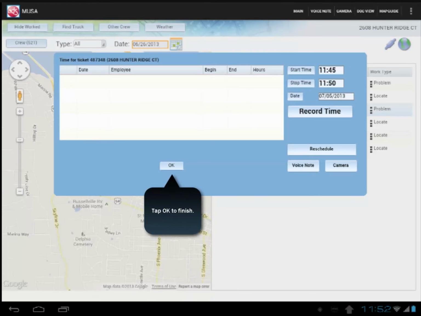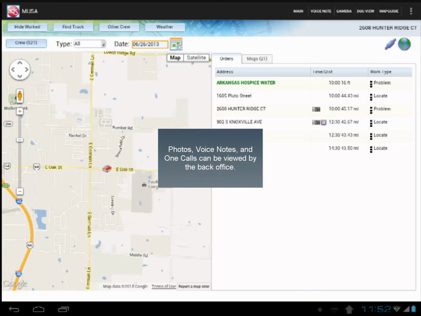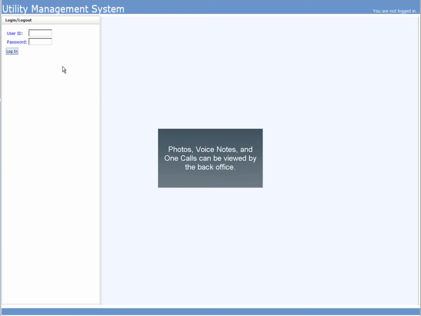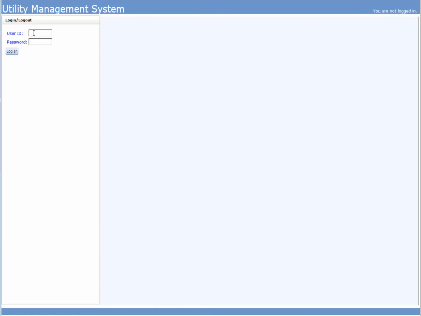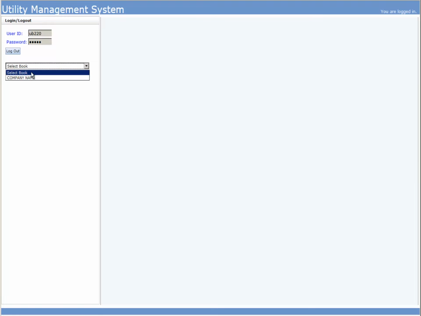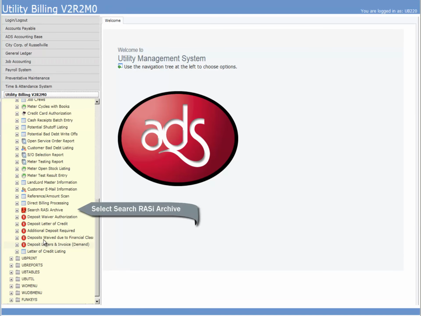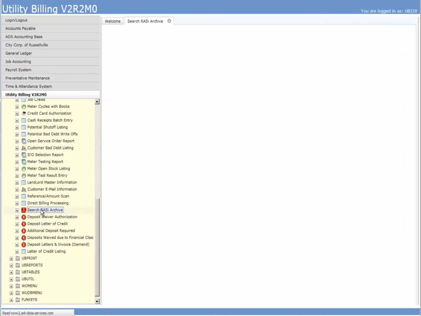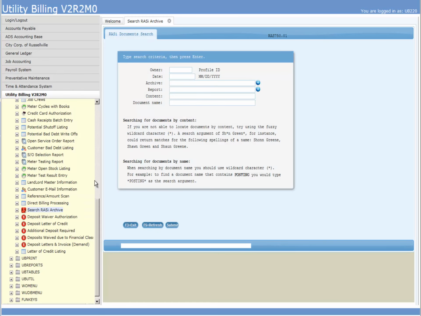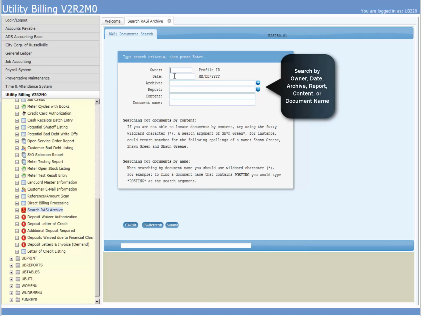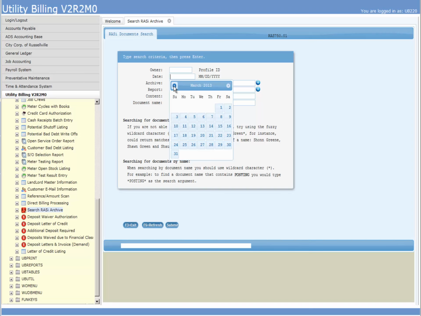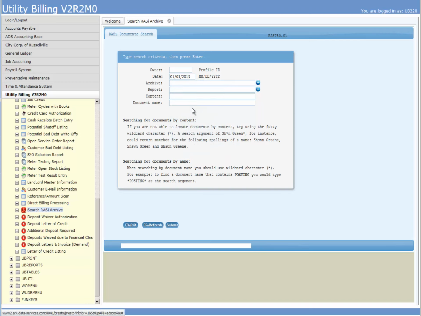And when we get out of here, we'll go back to the back office and I'll show you where you can view different types of PDFs, voice notes, and the picture we just took. So back in here, we'll sign in and select our company. We'll go to the archive. Now in here, you can do many different type searches, but I'm just going to search on date, go back a few months, just so I can get a broad variety of PDF documents, voice notes, and images, photos.